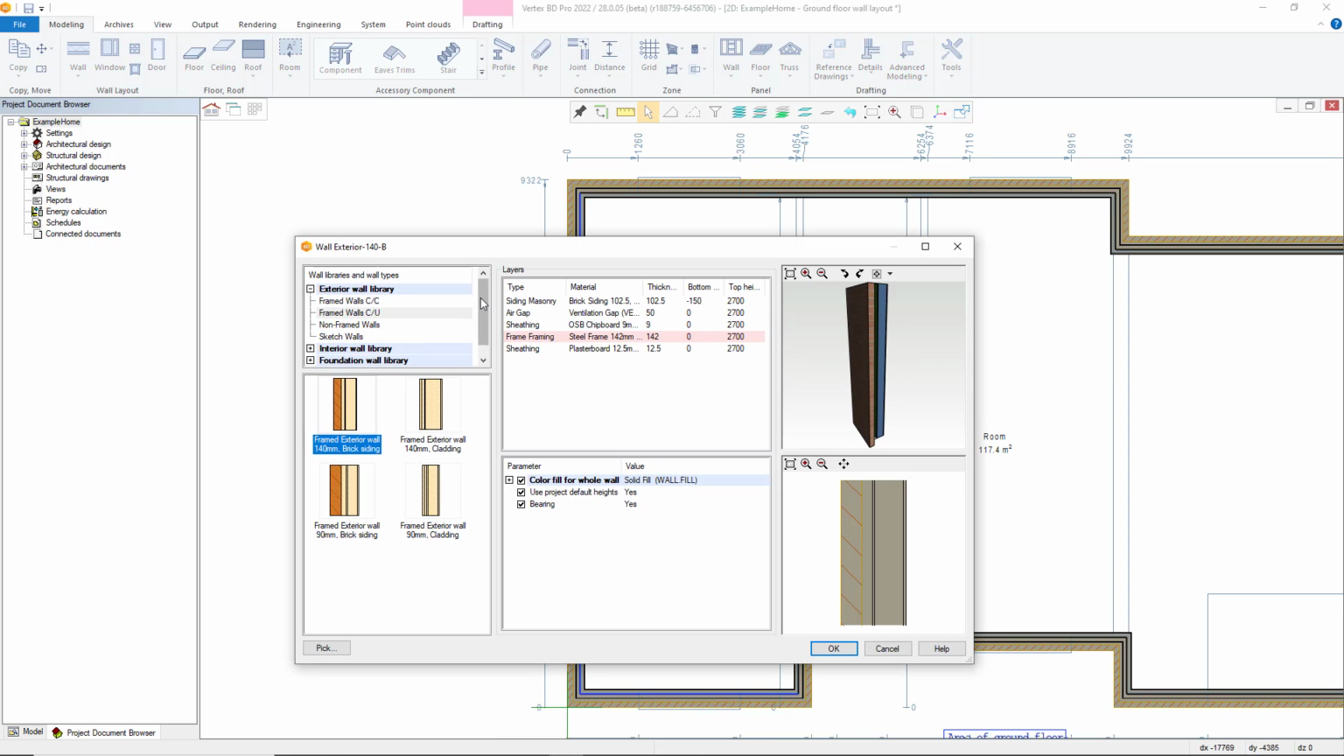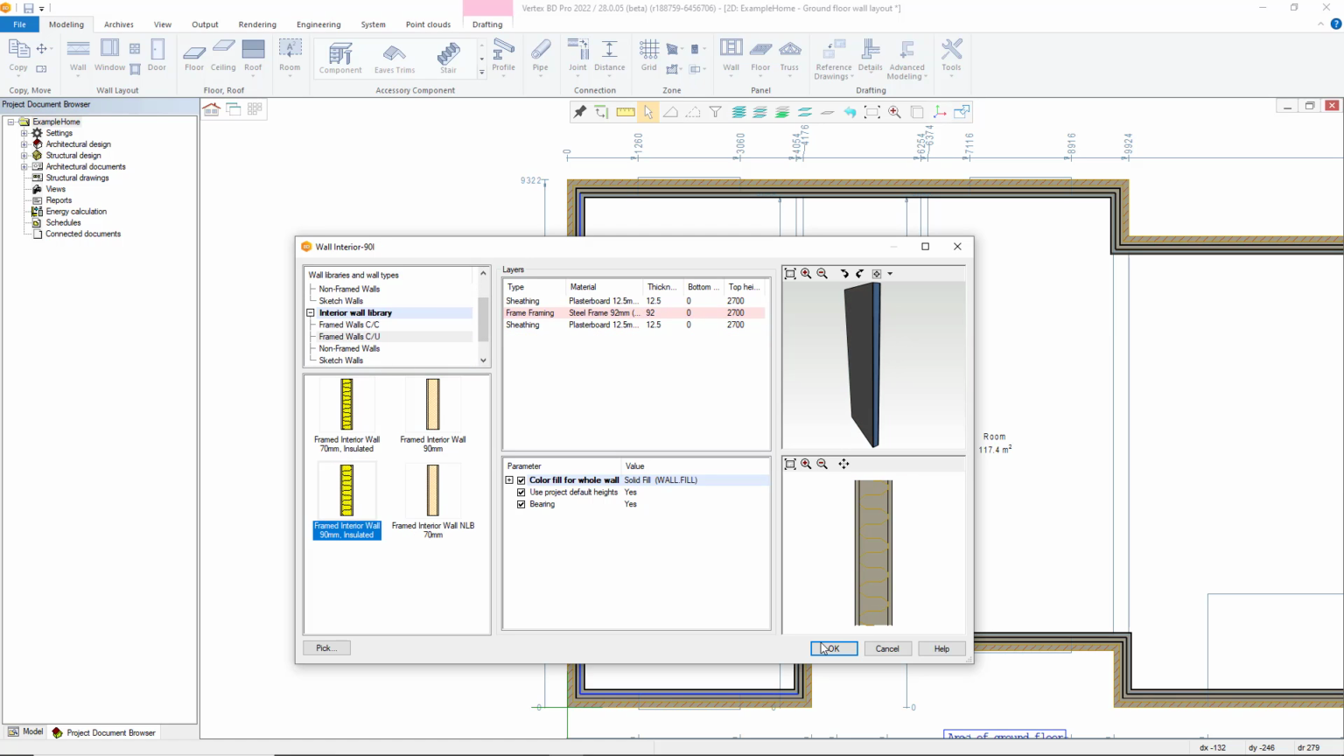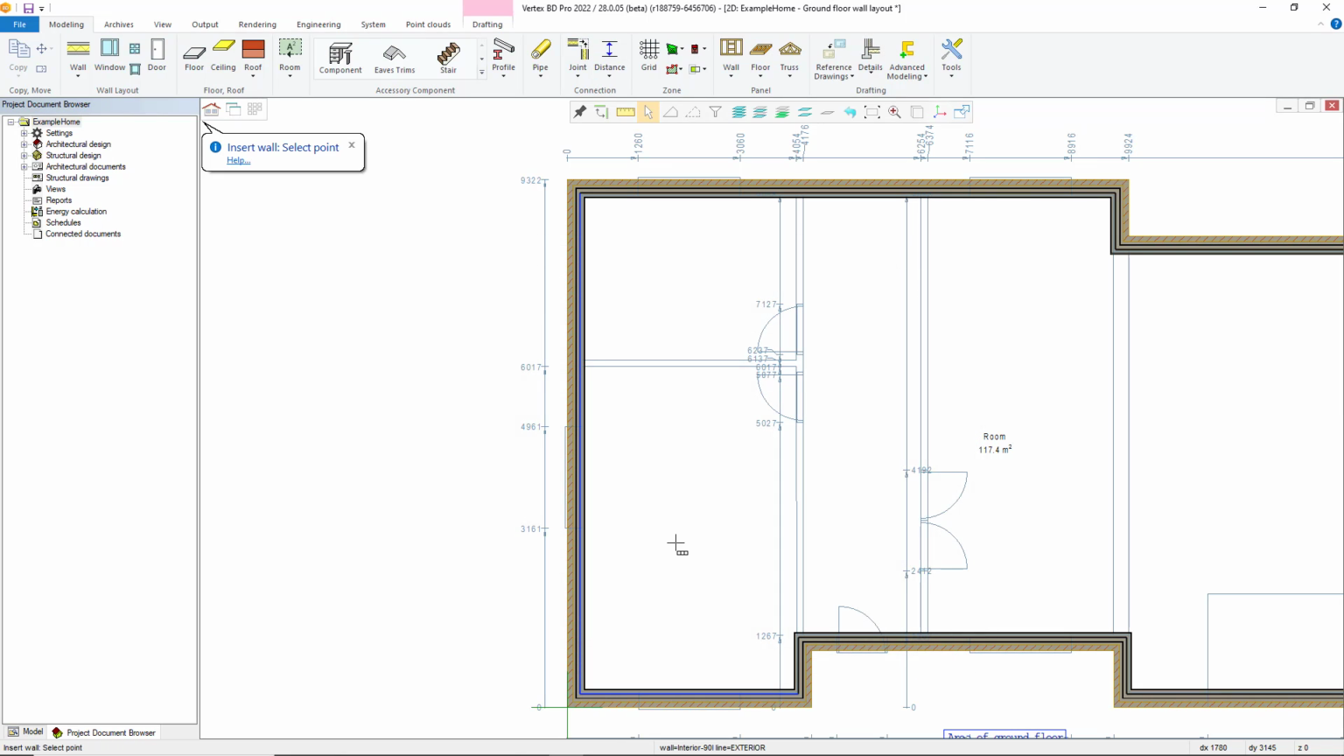In the contextual toolbar, we can then select another wall type by selecting this index card button here. This time, we will select an interior bearing wall. Click OK once the wall has been selected, and we can begin creating our interior walls by snapping to mid point, which is the yellow triangle on the wall.